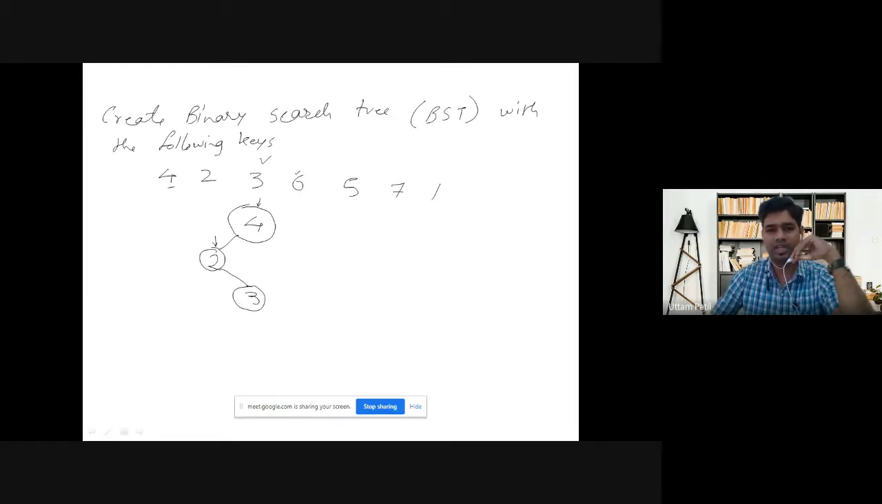Next element which has arrived is 6. So again, I should start comparing from the root. You should not compare from the current element. Otherwise, the tree will become a linear array kind of thing. So every time you should start from the root node. So 6 has arrived. 6, is it larger than 4? Yes, it is larger. So it comes on the right hand side. I draw 6 over here.